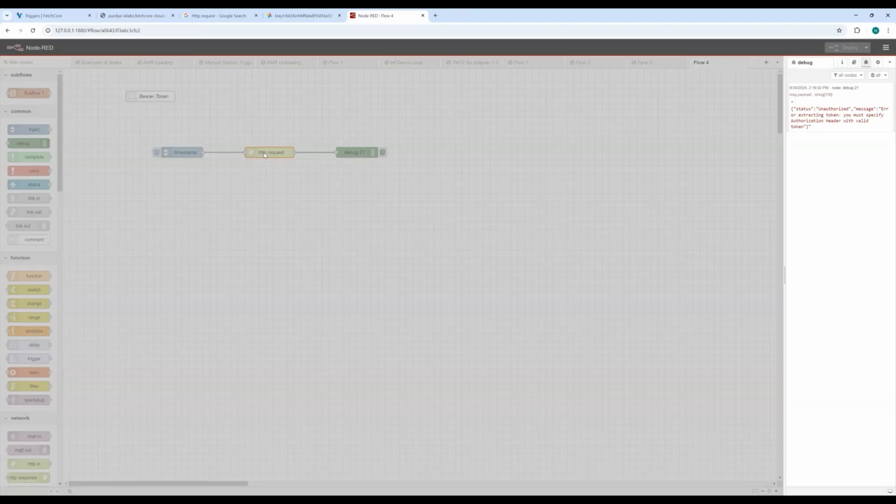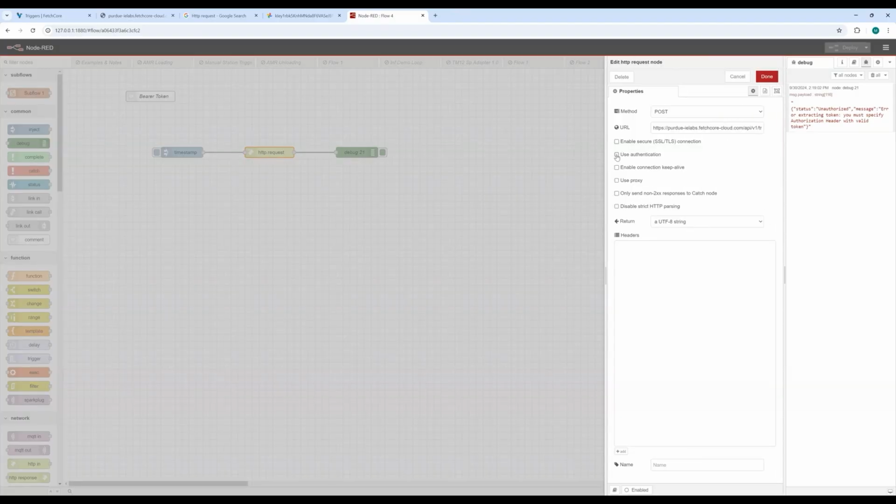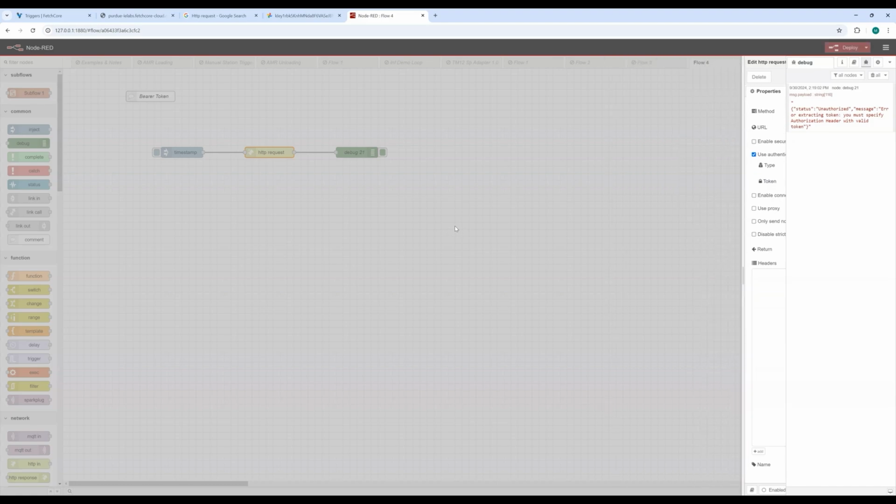So in order to make sure that we're authorized, we can go in here and click this little use authorization check mark, and then we'll use bearer authentication. So you need to include this token. Now, don't worry about how to get this token. We will provide this token for you.